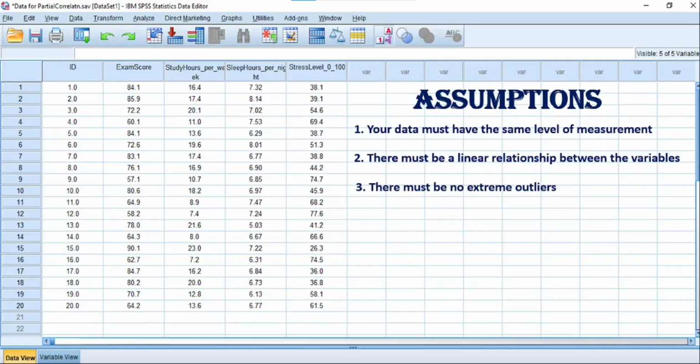3. There must be no extreme outliers. That is, you must ensure that there are no outliers in your dataset, because outliers can distort correlation coefficients. 4. There must be normality for inference. That is, for significance testing or p-values, the variables' distributions should be approximately normal. 5. Homoscedasticity. That is, the variance of residuals should be constant because heteroscedasticity undermines p-value accuracies.